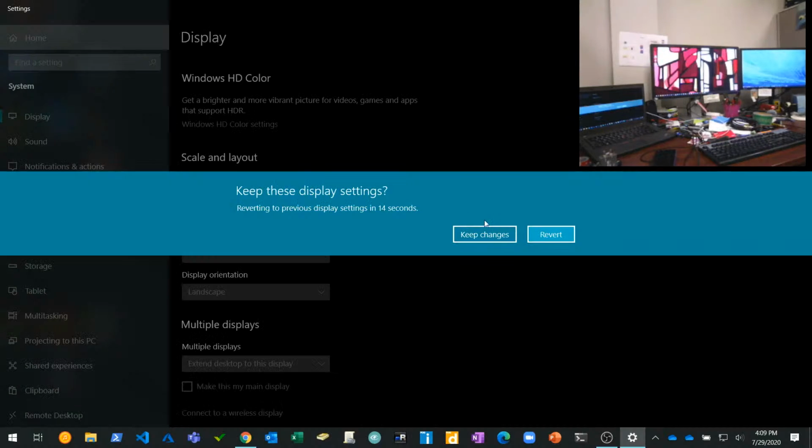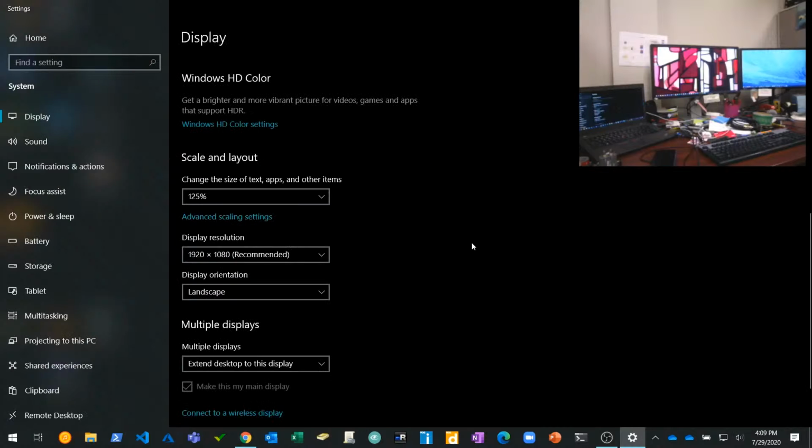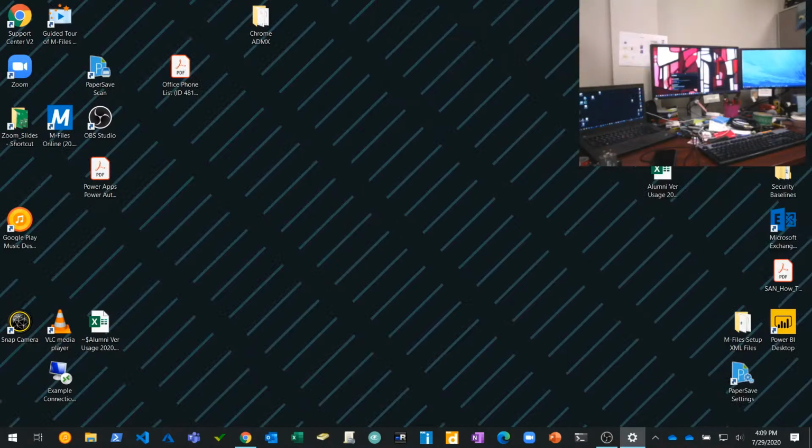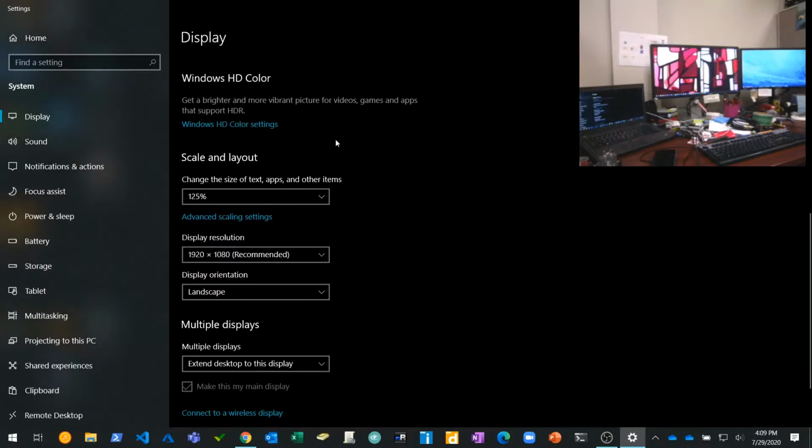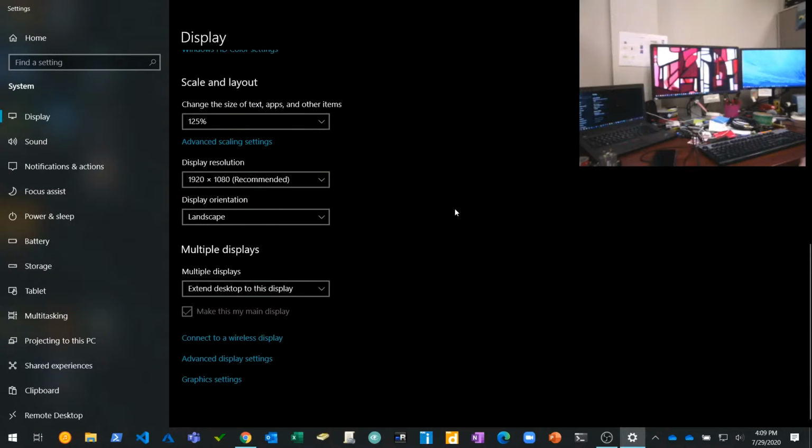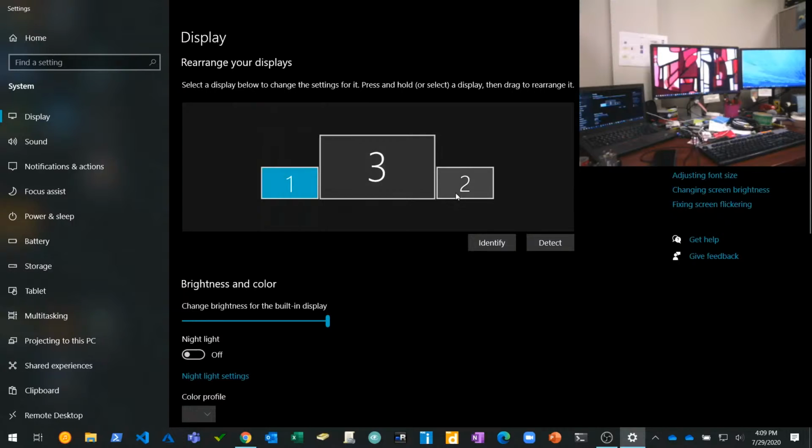We will select that, and now you notice that I have all three displays, and it's prompting me over here if I want to keep changes. So I will keep changes, and now that I have this, I'll bring this to here. And now that we have this, we will scroll back up to the top.